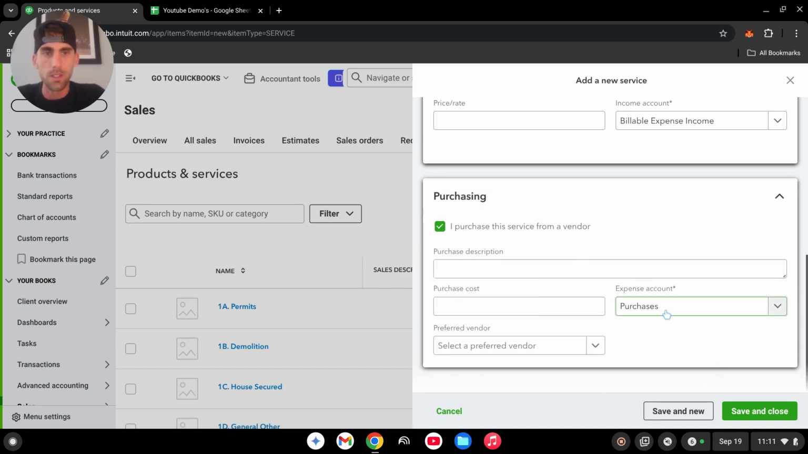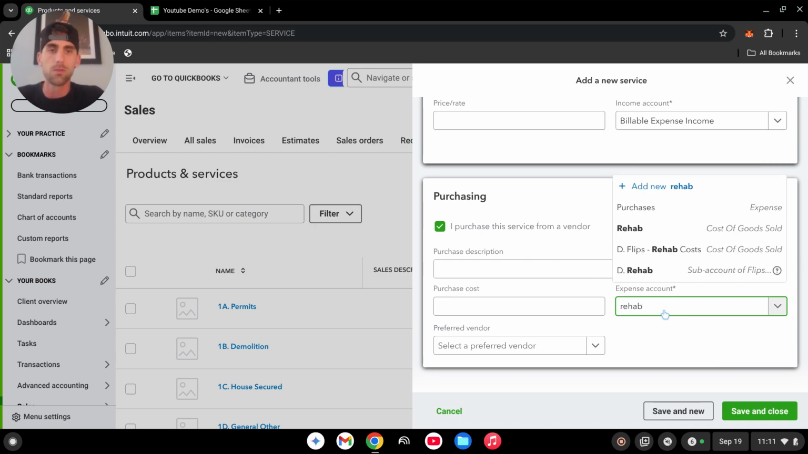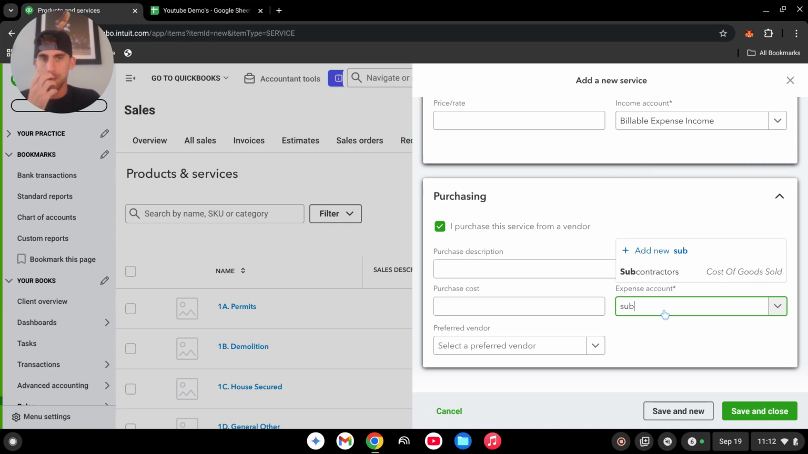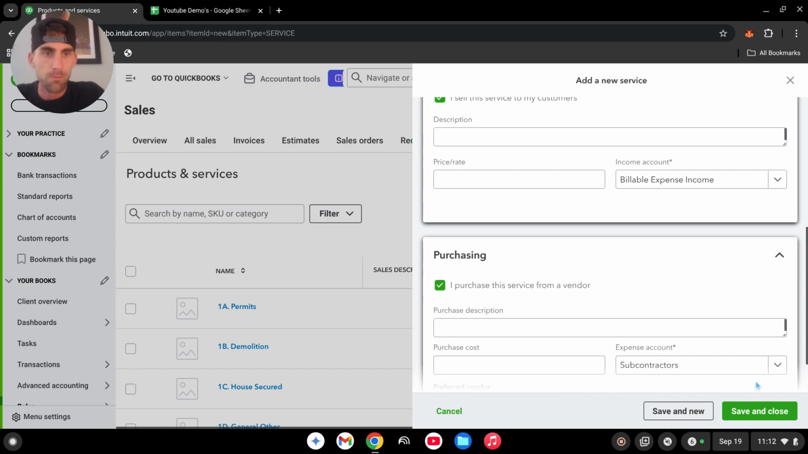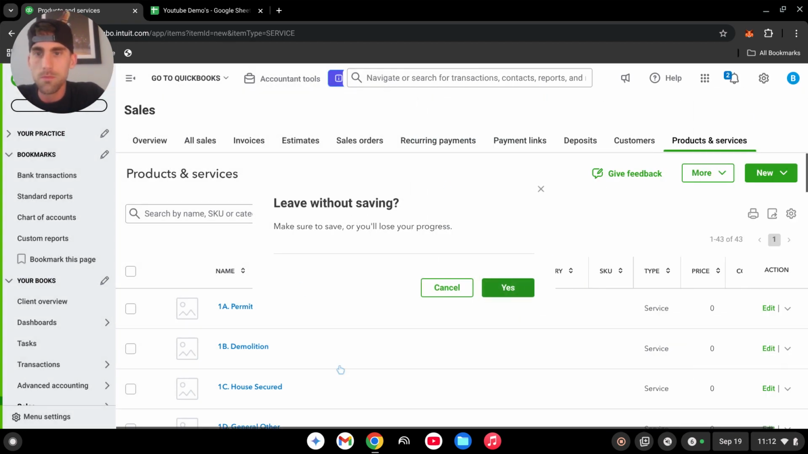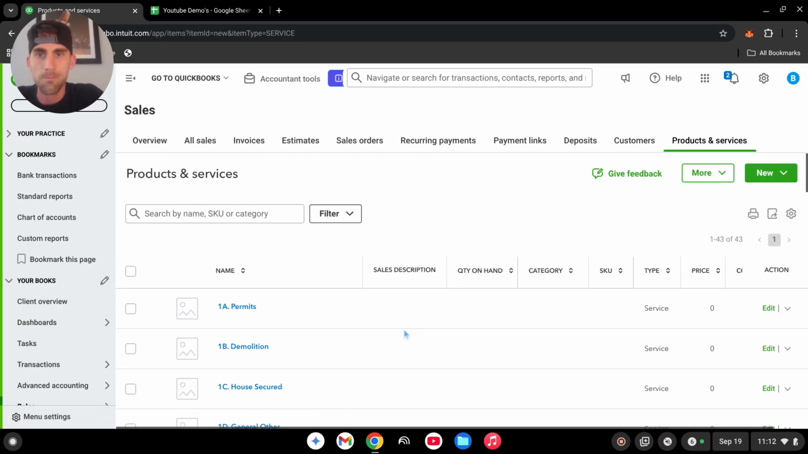Now this is where your expenses are going to go. So whether you're just using a general rehab cost, or if you want these separated out, so if demolition is going to be contracted out to your subcontractors, you can put it into your subcontractor list. And then you'll save those. And you'll have your product and services all within here.